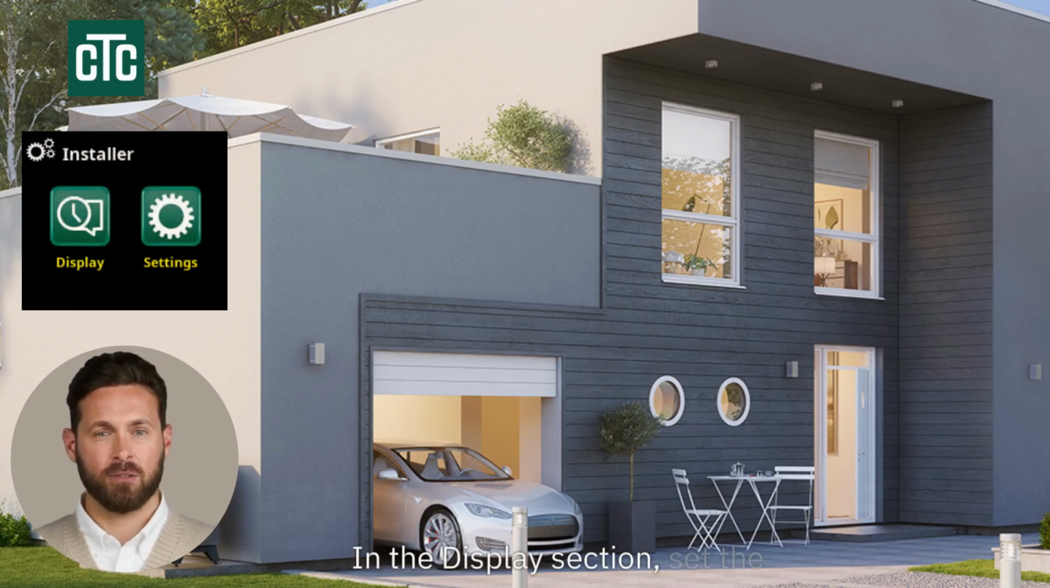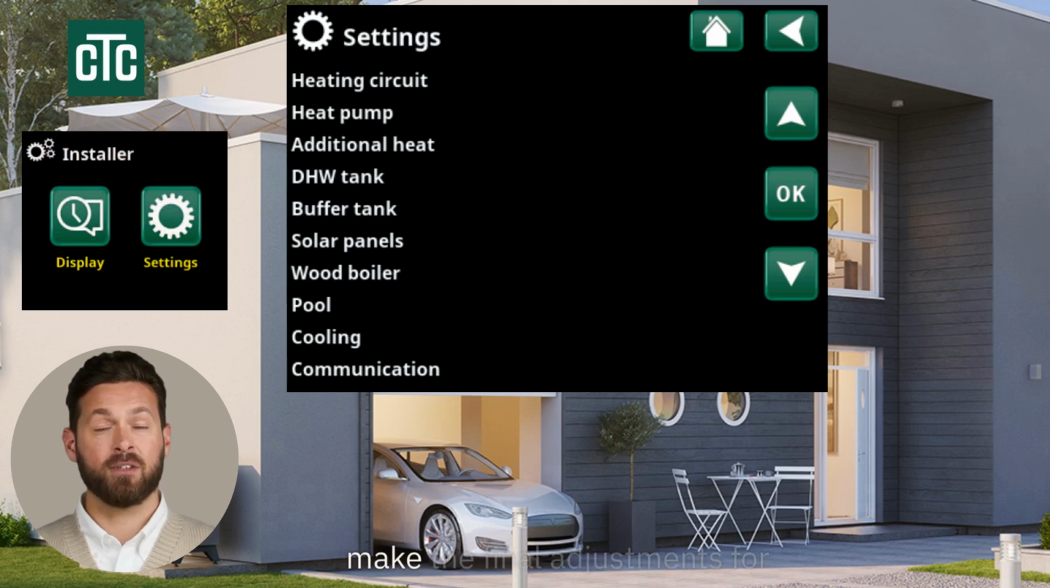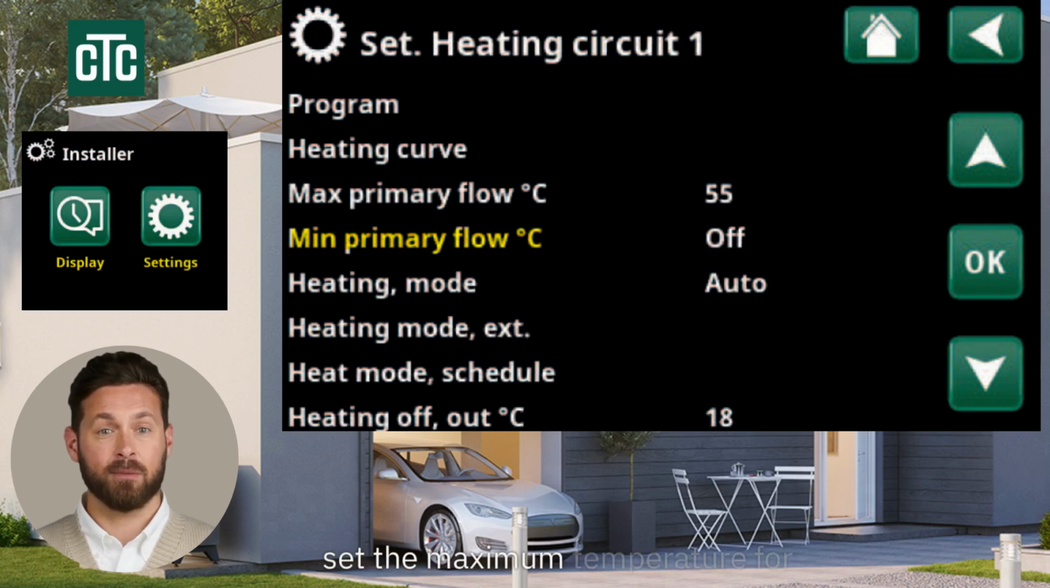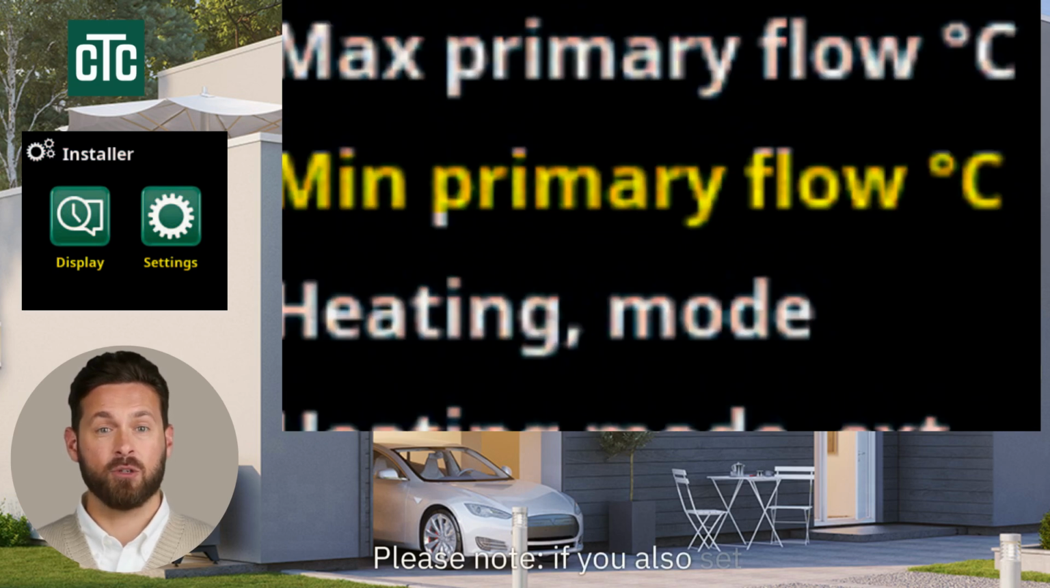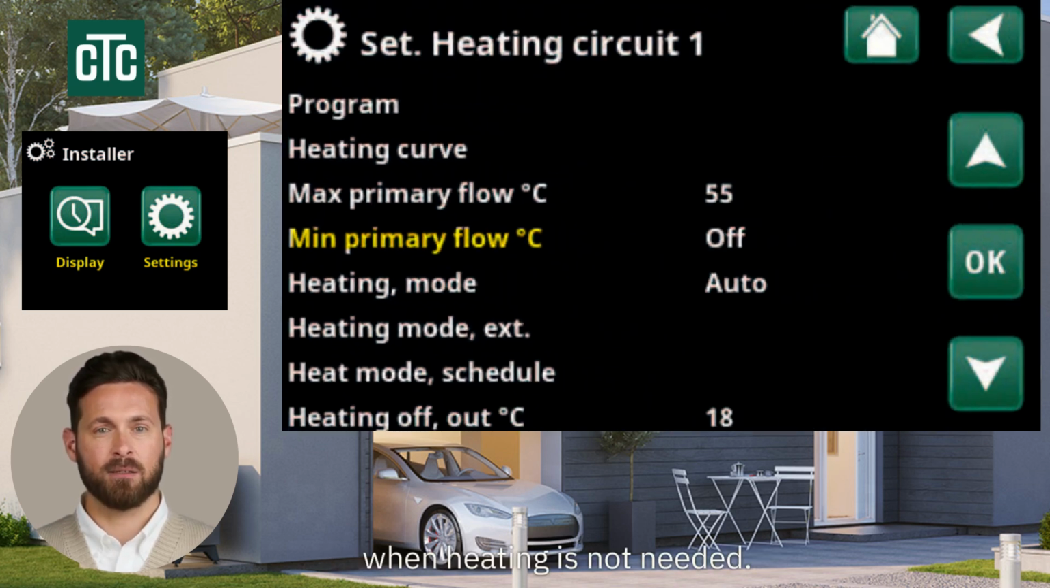In the Display section, set the current date and adjust the display settings as needed. In the Settings section, you must make the final adjustments for the system and each of the previously defined components. Go to the first heating circuit and set the maximum temperature for the circuit. Please note, if you also set a minimum temperature, the system will maintain this temperature even during summer when heating is not needed. This feature can be useful, for example, for heating basement areas.